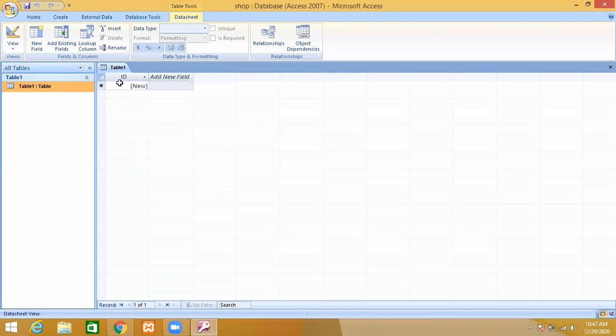Inside this table there is one field. This is the column, or in database terms it is called a field. One ID field is already created, and the other fields you can create by double clicking on this add new field button. So suppose you want to create a table to store the information of different grocery items.